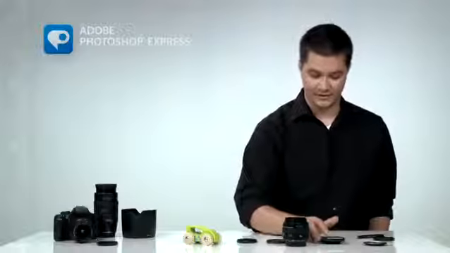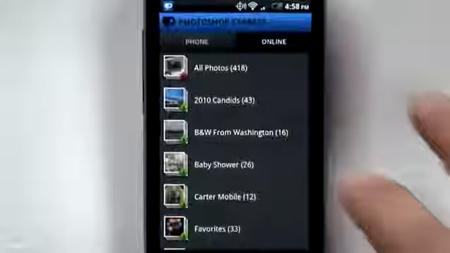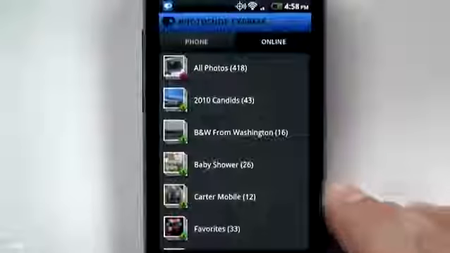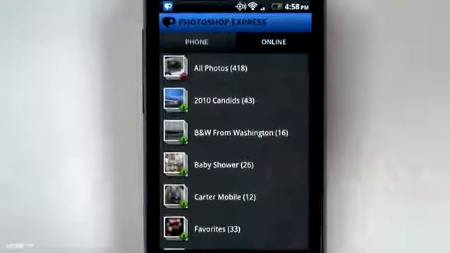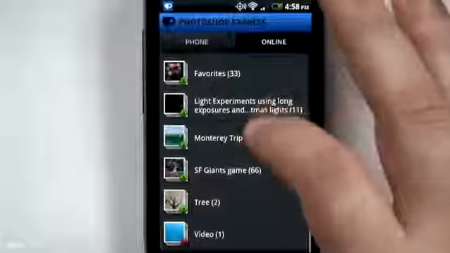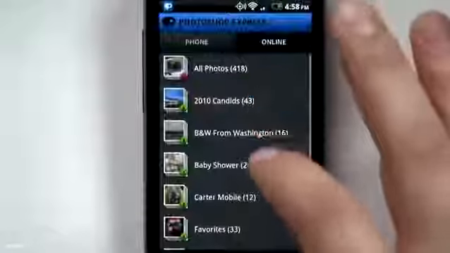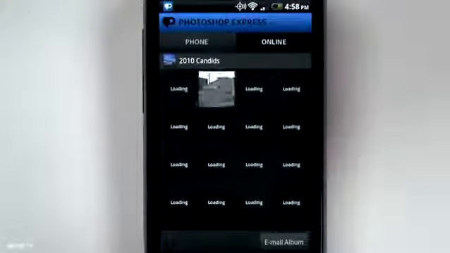The last area here is the online editor and organizer. I can actually see every photo that I have stored up on Photoshop.com, always with me, always available on my mobile phone. So I can go here to all the different albums I have stored on Photoshop.com. If I go into this Candids album, I can see all the images inside of there, and even select the image itself and toggle between all the different photos that I have stored up in the cloud. So my photo library is always with me at all times.